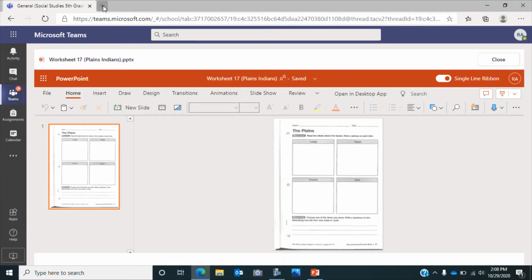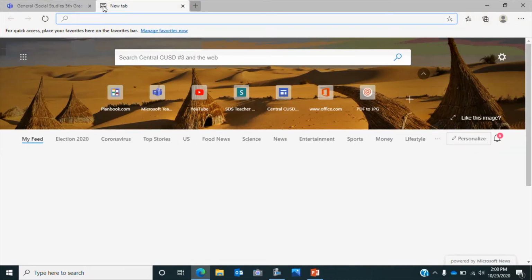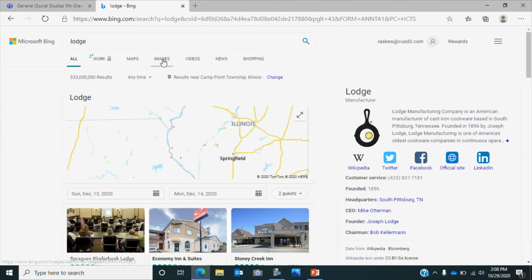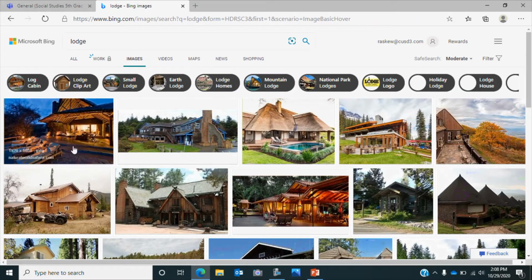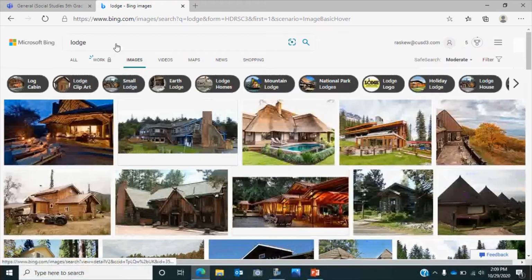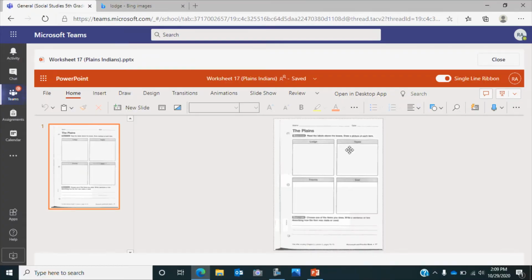So like for lodge, once we get done watching the video, you would type into here, photo of a lodge, and you'll want to make sure that you do it after the lesson to make sure you're getting the correct image, because as you can see, there's lots of different things that pop up, and you want to make sure you're putting the right thing in there. So you're going to copy and paste a picture, put it there. Same for teepee, travois, and sod.